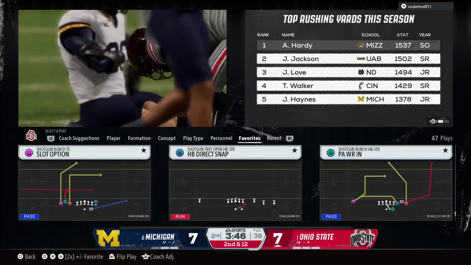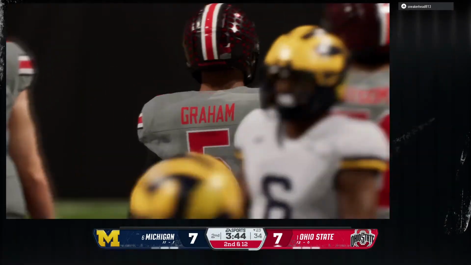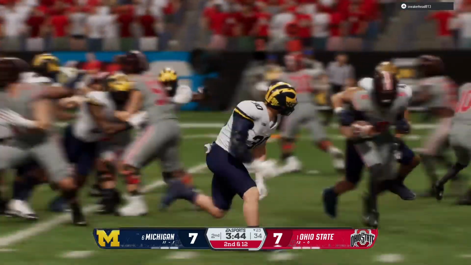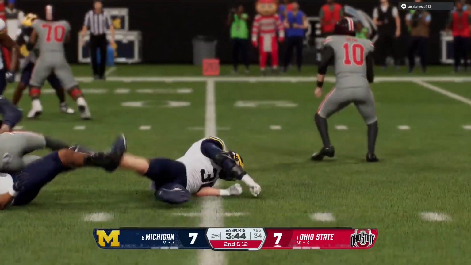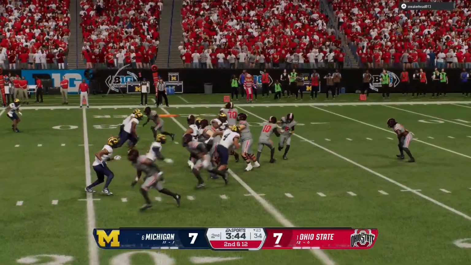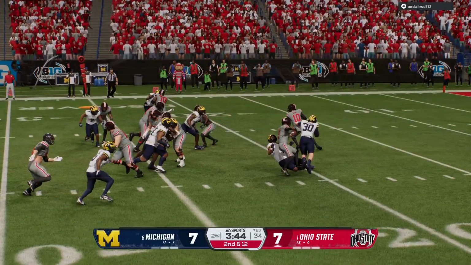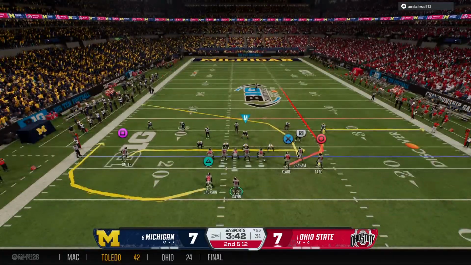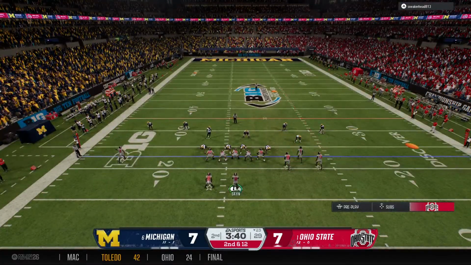Really good call here to go with the jet sweep, but you've got to get north and south. Once the defense is out of position, the quicker you can get vertical, the better chance you can find yardage for that first down. Running play goes backwards, makes it 2nd down and 12 now.